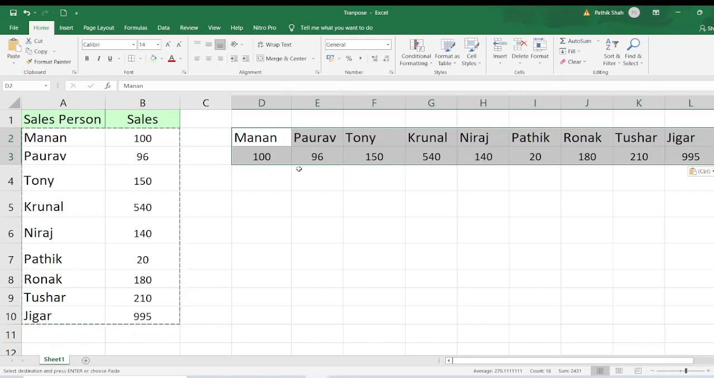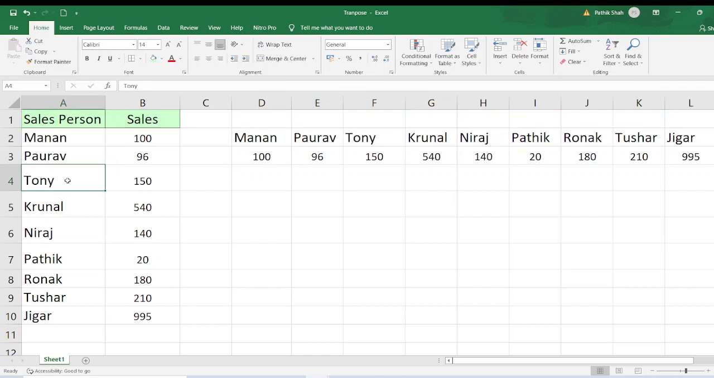This is called the static transpose. Why static? Say for example I will change the name here to Bhavesh. See friends, if I change the name in the original data, it will not change over here. So if your data is static, you can do this type of transpose. Else, if you want changes to work both ways, let's see another step and another style.